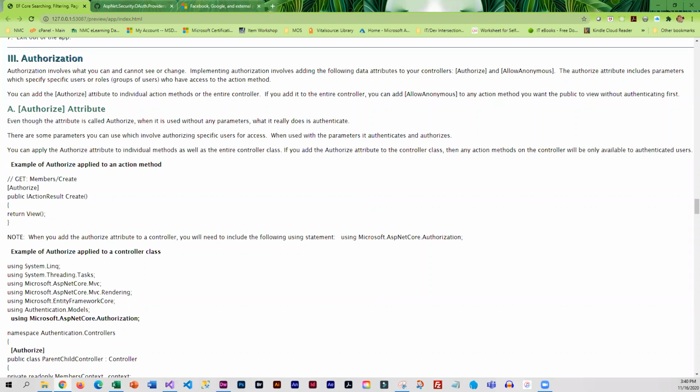So authorization is different than authentication. Authorization involves what you can see and what you can change. So basically you are given permission to see certain parts of the application and to change certain parts of the application.